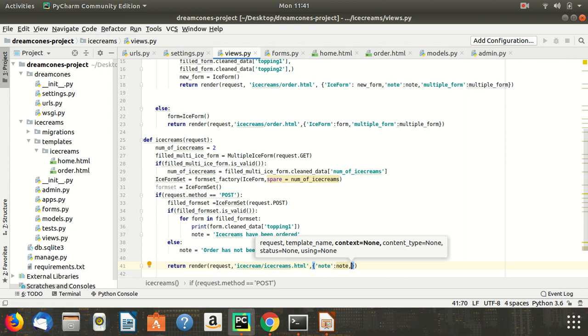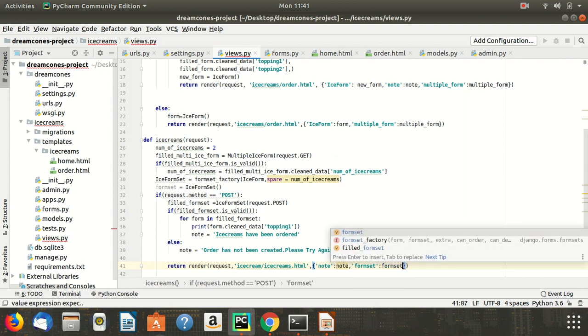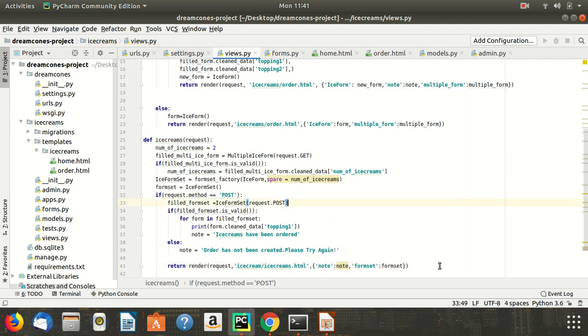After this we will be passing a formset which will hold the value of the formset that we have created earlier. So I'll write formset with colon formset. So with this all in place, we have to save here. Now in the next video we'll be seeing the other thing, like if we get a GET request to this, how we will handle this situation. Thank you.